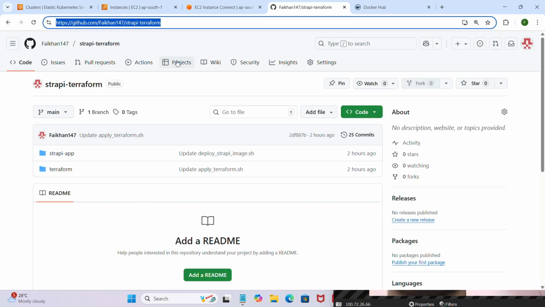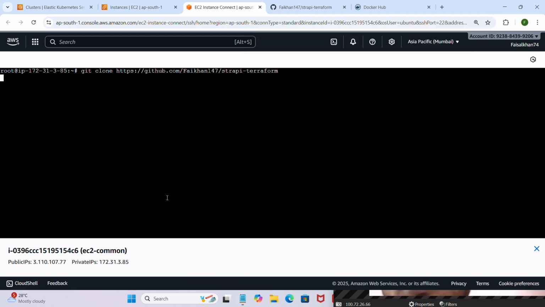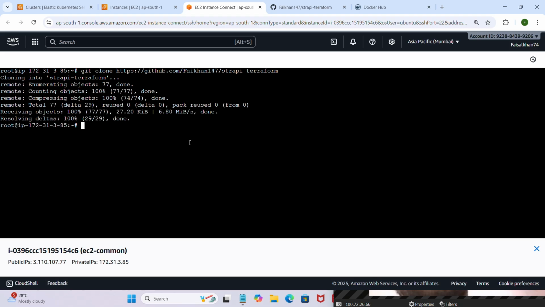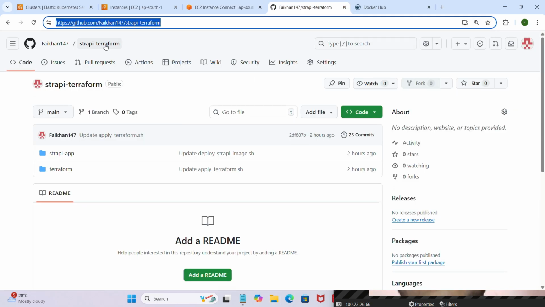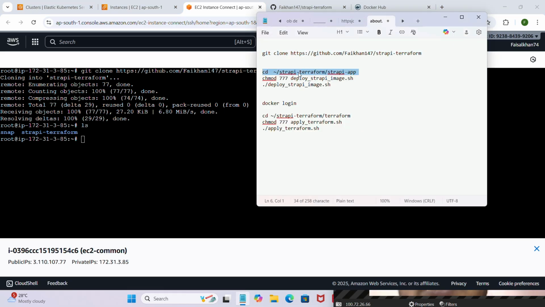This repository is publicly available. I will also mention this repository in the submission form. So let's see here. This is one EC2, Elastic Compute Cloud instance. In that we need to clone this repository. Now we are cloning this repository here. It's successfully cloned. See here, Strapi Terraform, same name, Strapi Terraform. Now we need to go inside this.